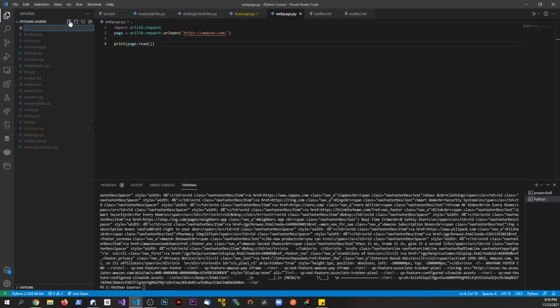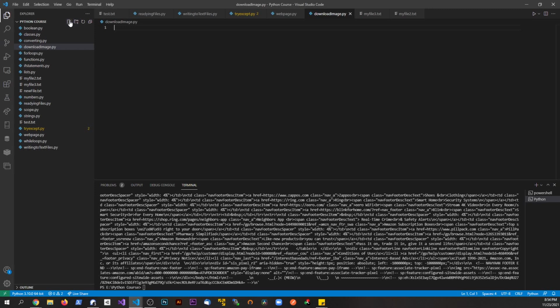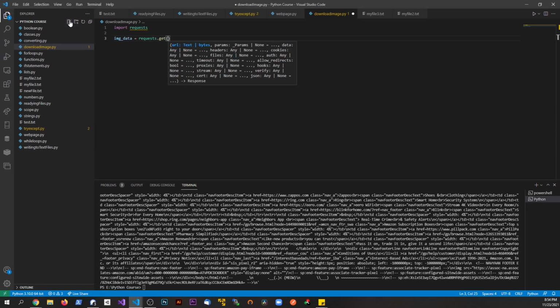So let's go make a new file here. Let's call this download image, and then .py, of course, okay? So we're going to import the requests module, requests with an S on that. And we're going to say image data equals requests dot get, and I'm going to open and close parentheses here, dot content. I'm sorry, I said context, not content.